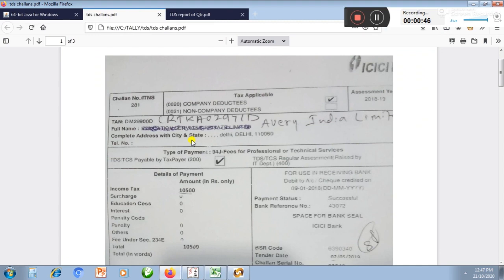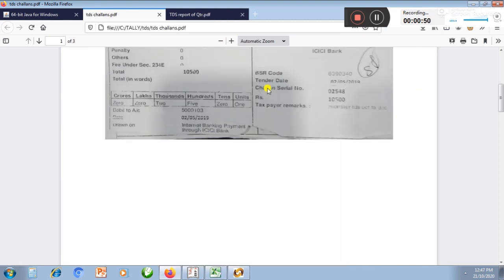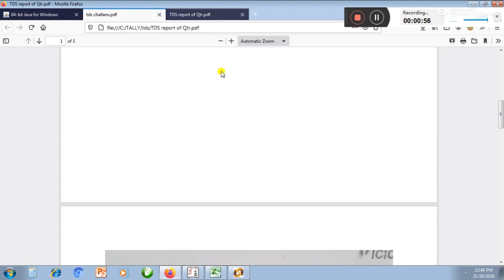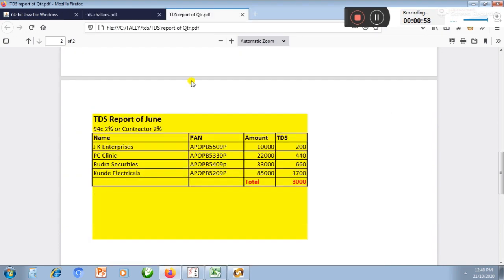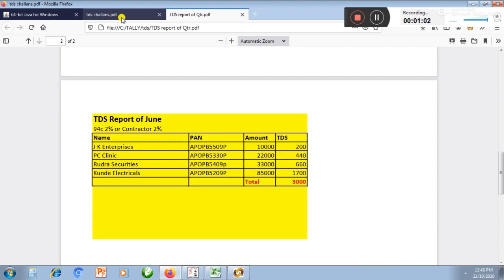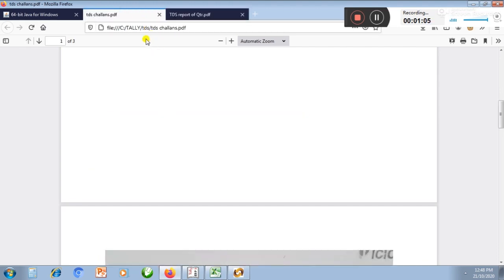What is required to file the TDS returns? Remember, we require all these challans, whatever is paid to the government, that I have already explained to you, as well as the report of that challan. These two things are very important to file the returns. Remember, this data we require is of 3 months.